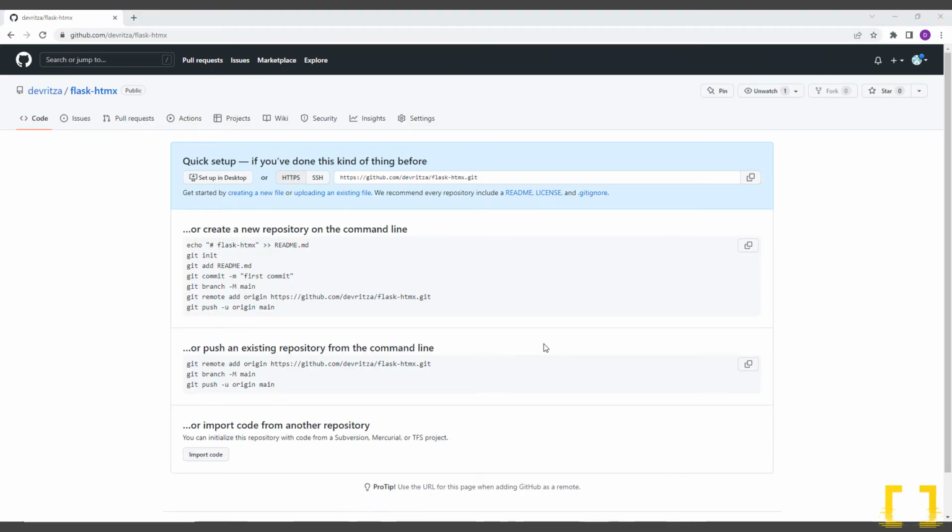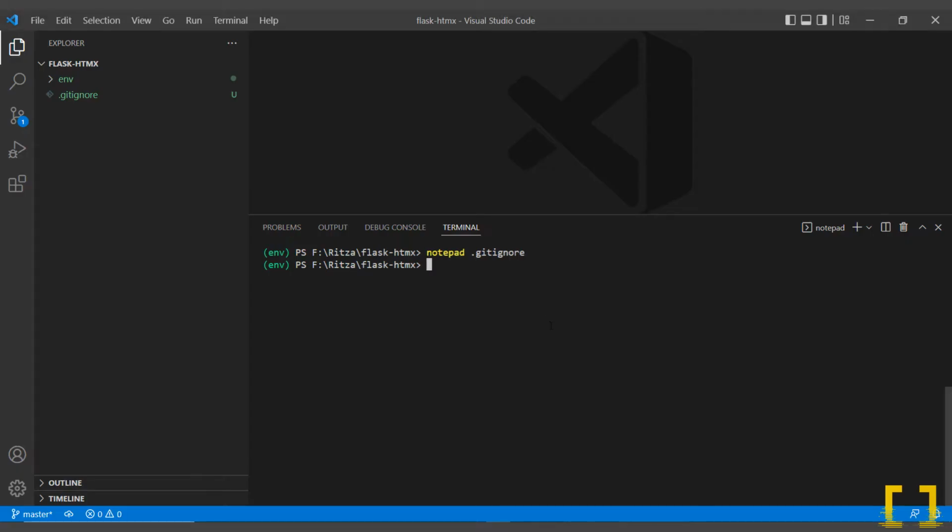Then go back to your project's root folder and run the following command from the terminal: git remote add origin git@github.com:username/repository-name.git. Now replace username with your username. Mine is devritsa. And the repository name with your repository name. Mine is flask-htmx.